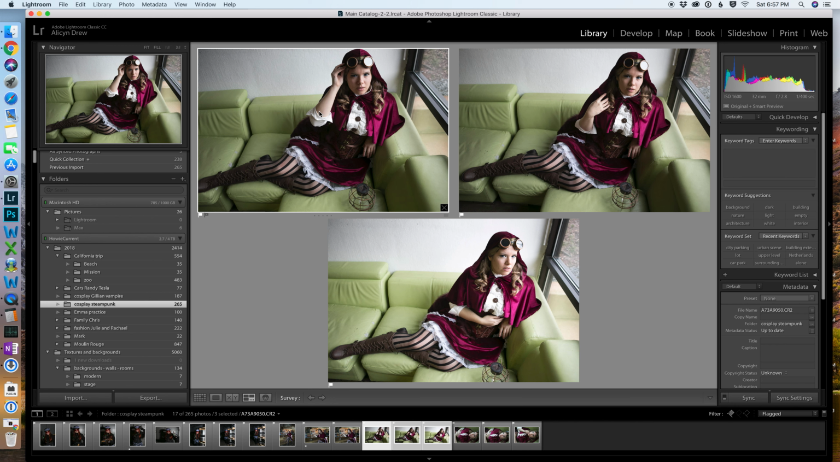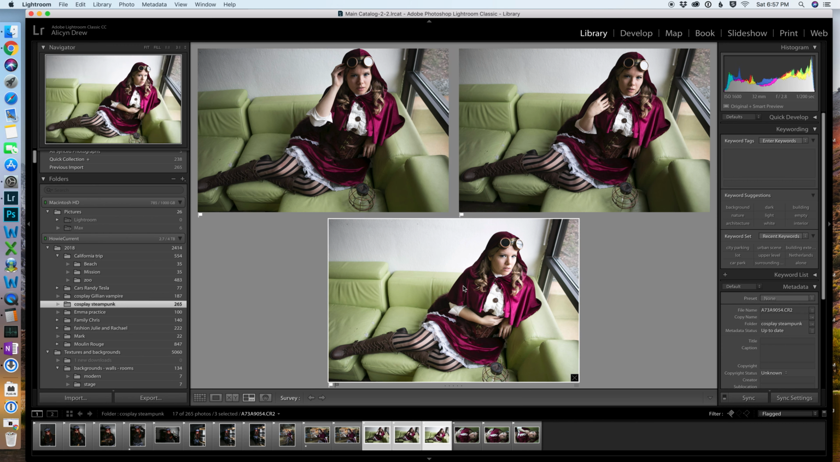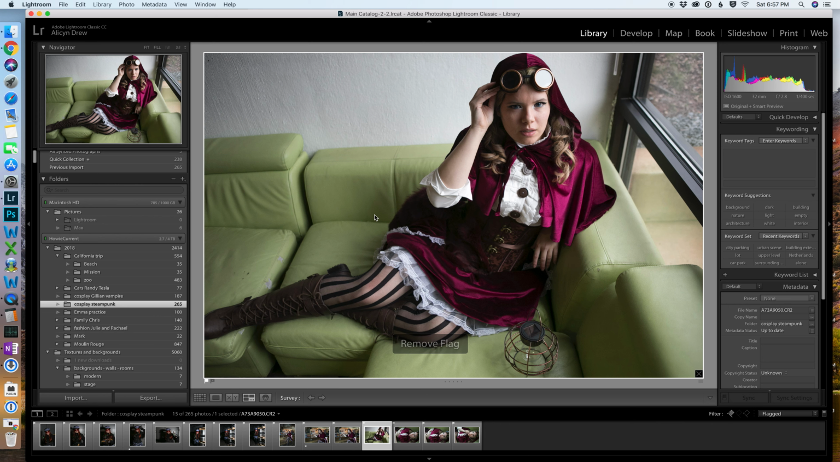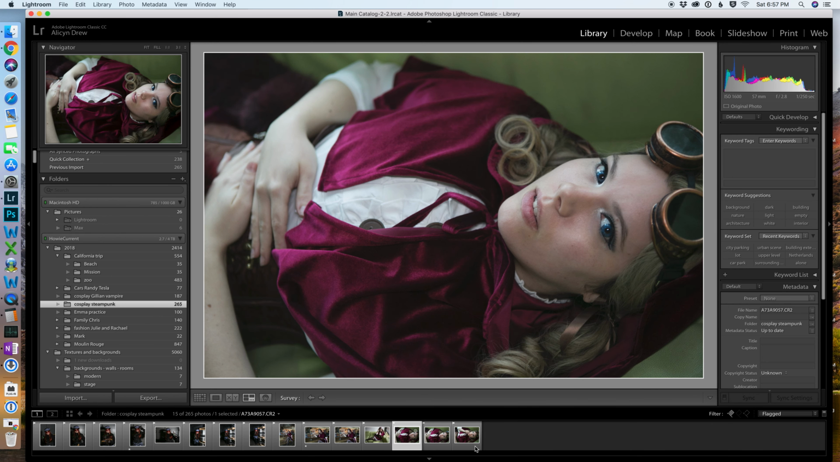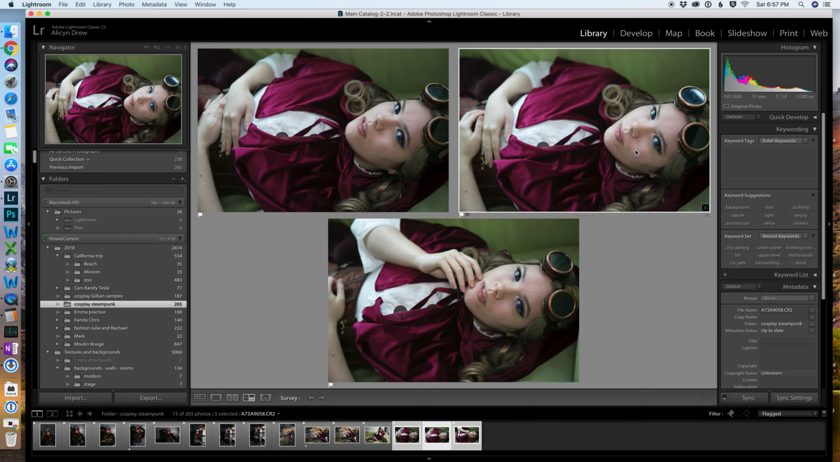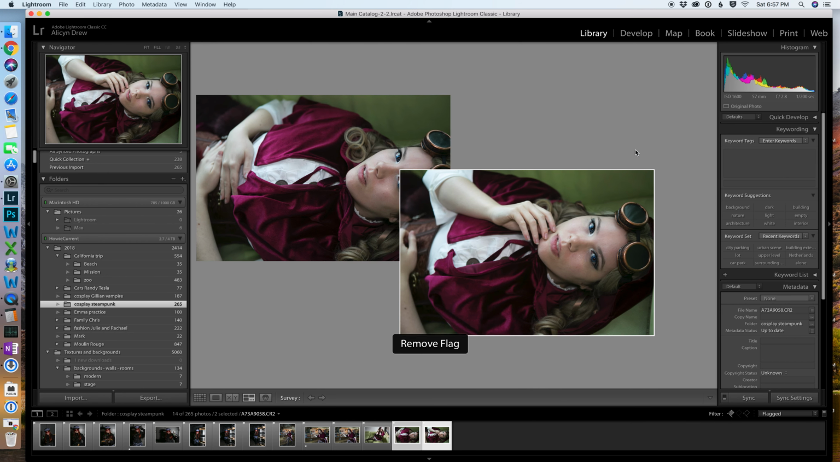My pinky is just sitting on the U because I know I'm going to be killing images here. And I actually don't like this one as much. I just don't. So I'm going to unpick it. These two are still very similar. I'm going to unpick this one. I like that one. Now I'm going to grab these three, look at them side by side, and I think of the three, that one can go.